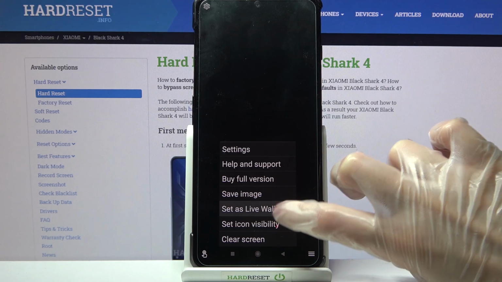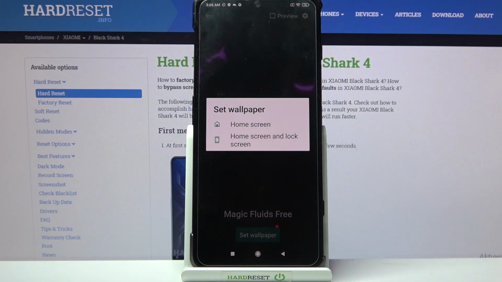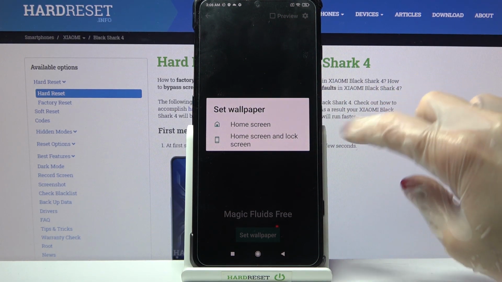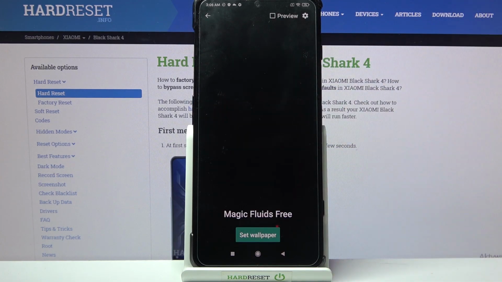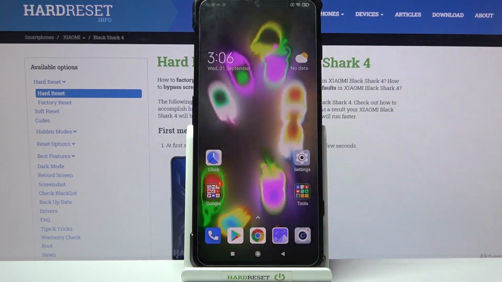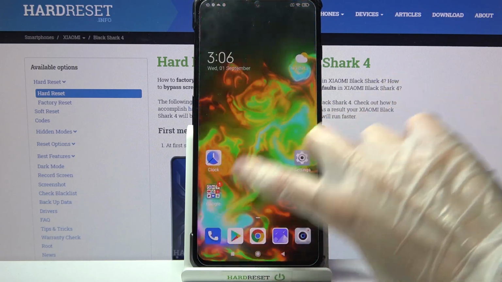This time select Set as Live Wallpaper, click on Set Wallpaper and decide if you want to see it on home screen or home screen and lock screen by clicking on one of the options. So when I go back, I can see that my wallpaper has changed.